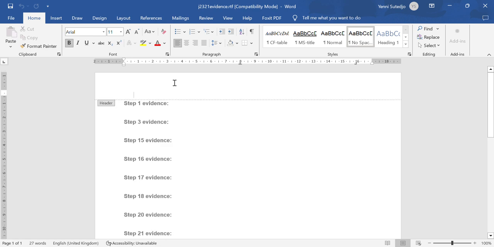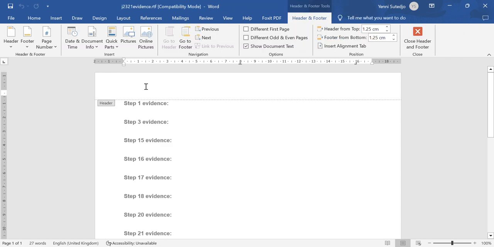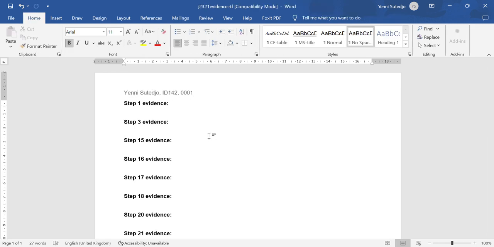It means you need to activate the header by double clicking on the top margin, and after that you type in the information needed. My name, center ID, and also candidate number. After I'm done with that, to leave the header, I will double click outside the header area.